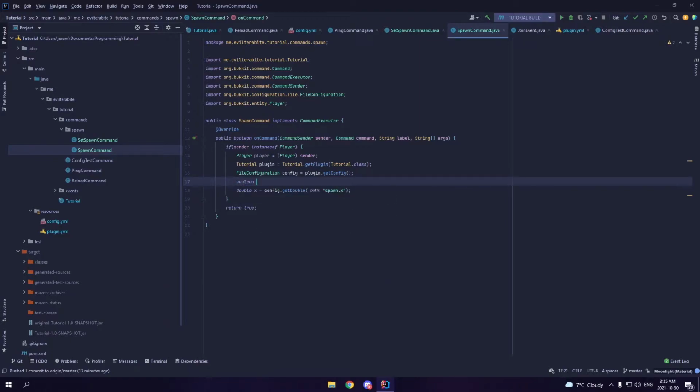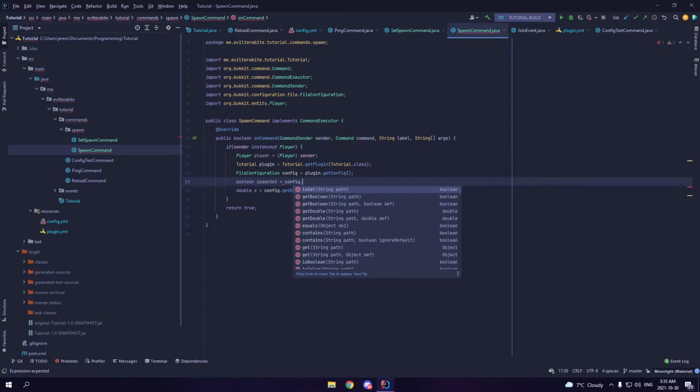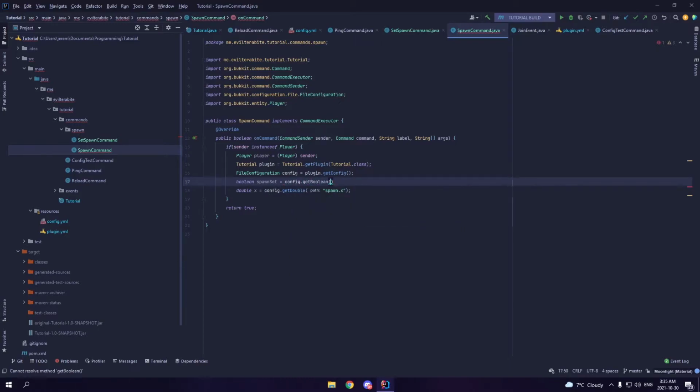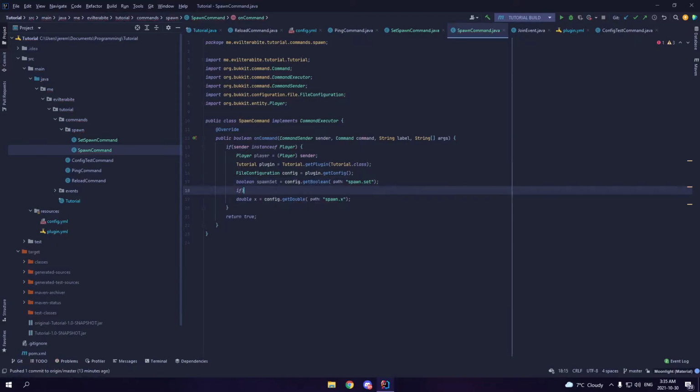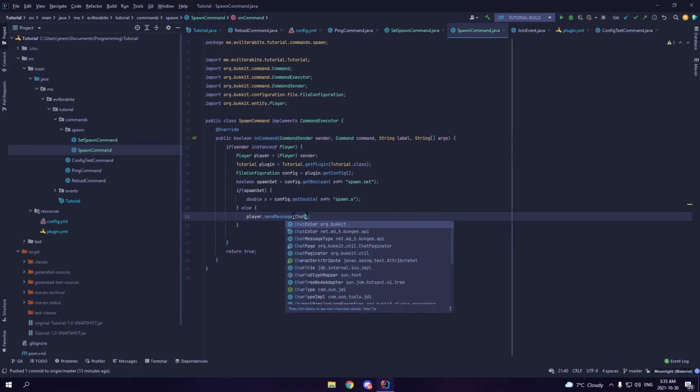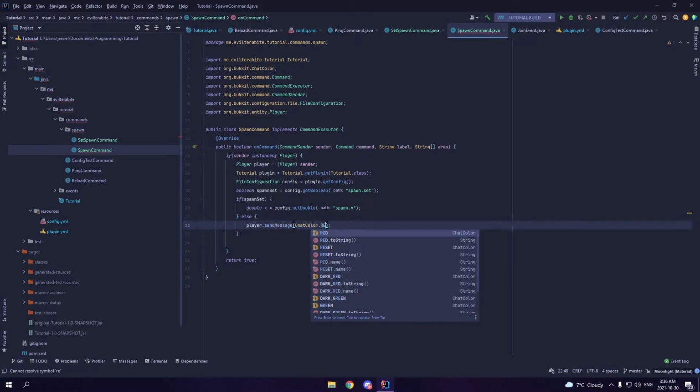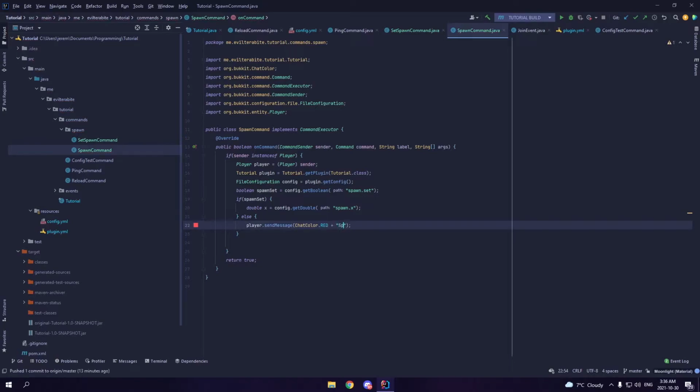So boolean spawnSet equals config.getBoolean spawn.set. So if the spawn is set, then we'll run all of this. Otherwise, or else, player.sendMessage ChatColor.RED spawn has not been set.